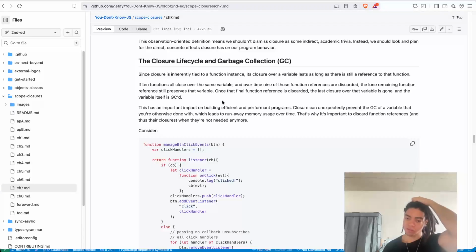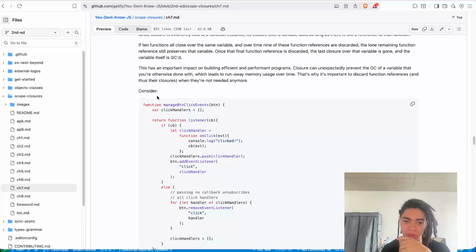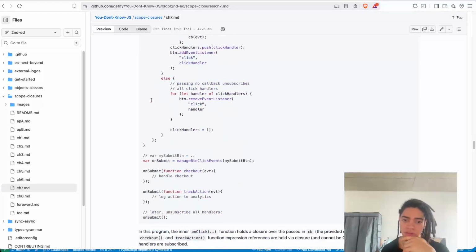So if that function still has a reference to that variable, and if you define 10 of those closures and you get rid of 9, that last one will remain and will be preserved. So the garbage collector wouldn't be able to discard that and free the space in memory. This is why any time you create a closure, you also find a way to remove that closure.